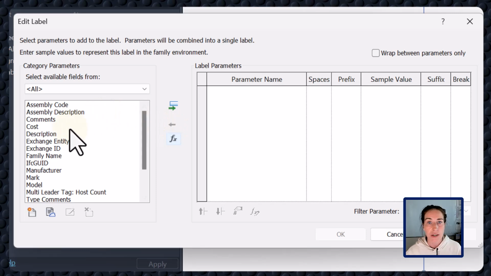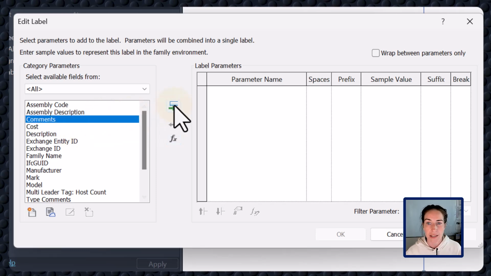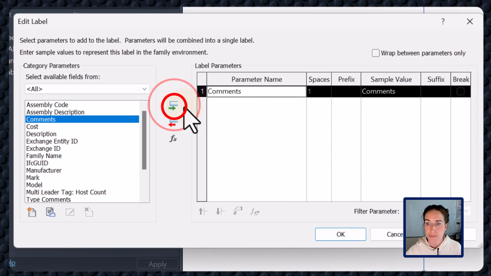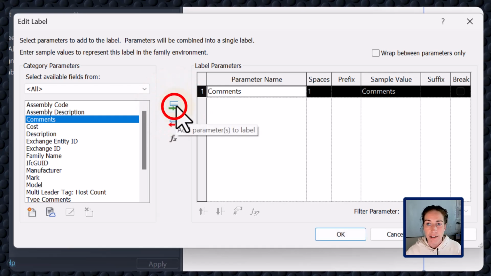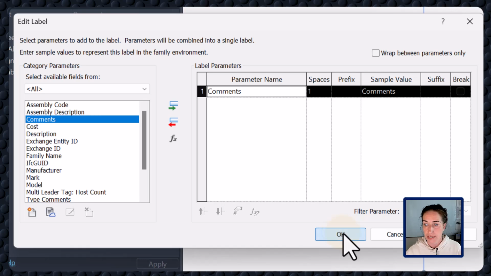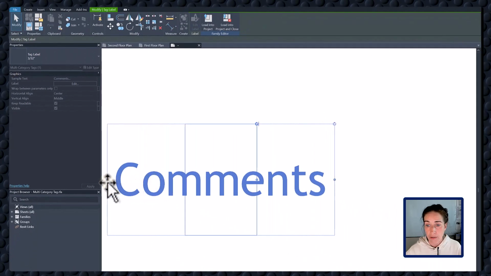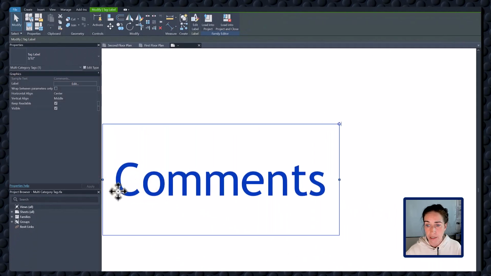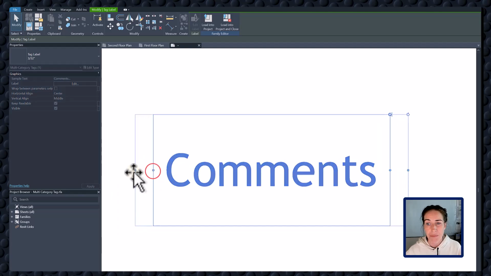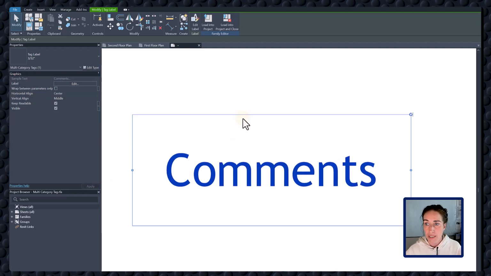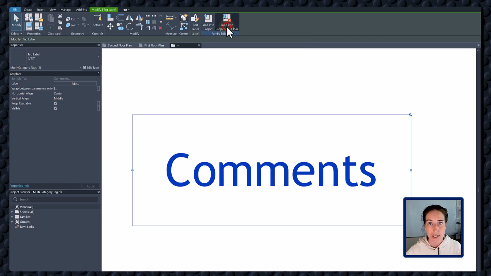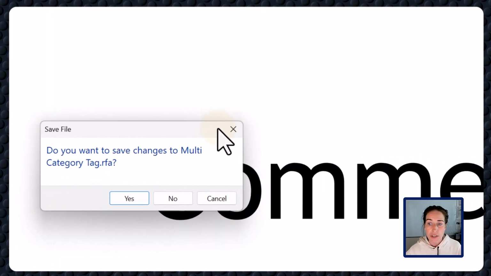I'll search to the category parameters, choose comments. That'll be more flexible. I'll click the green arrow to add the parameter to the label and say OK. I'll click on the grip and move the text box in order to encompass the word comments, maybe even a bit more. Once I'm happy with that, I say Load into Project and close. You can choose if you'd like to save.